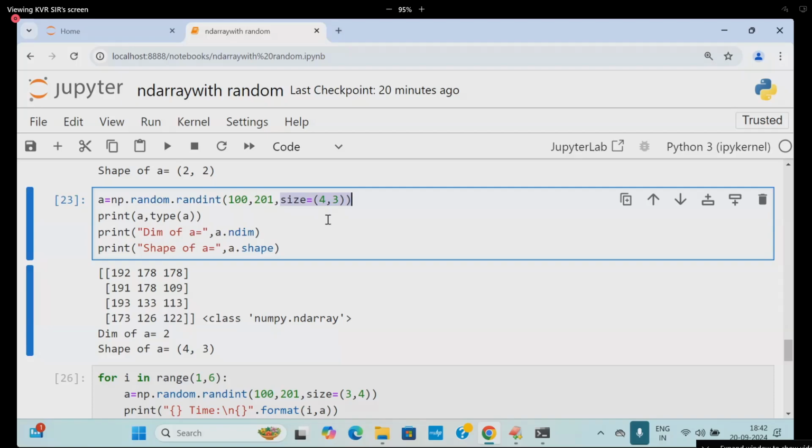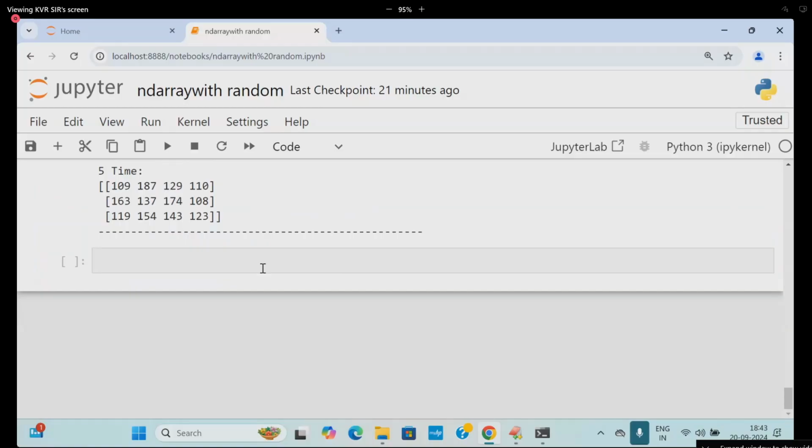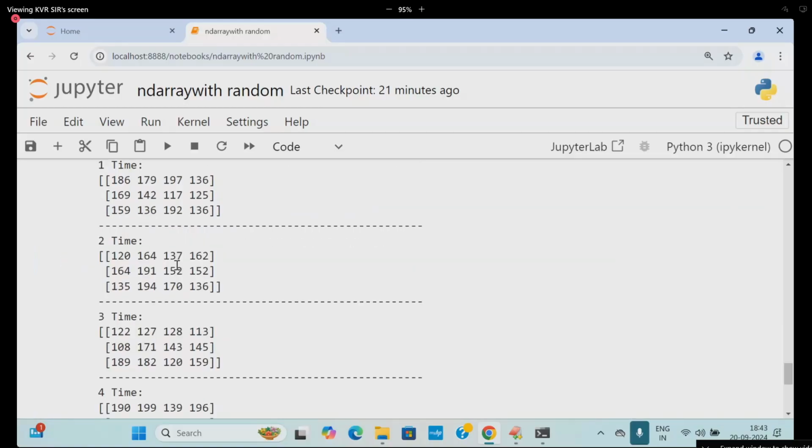The third syntax gives you from 1D onwards. What is that? Low comma high comma size. That you need to remember. This is called 2D. We got it, students.